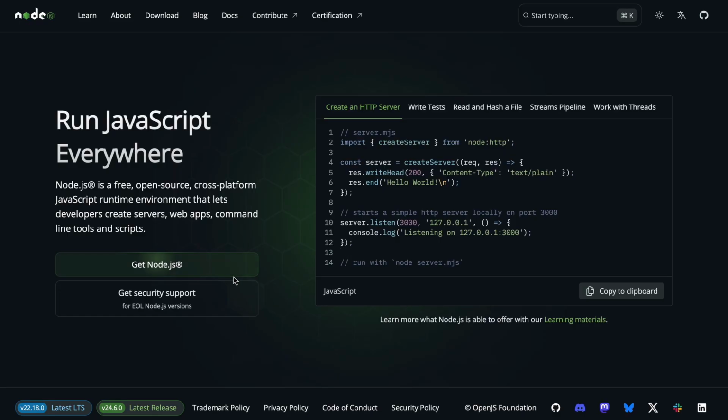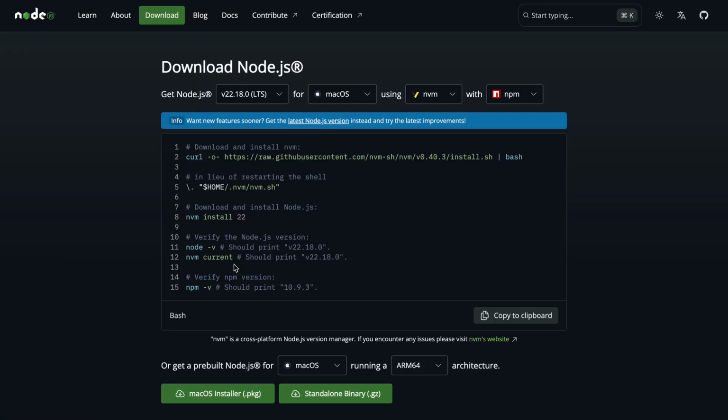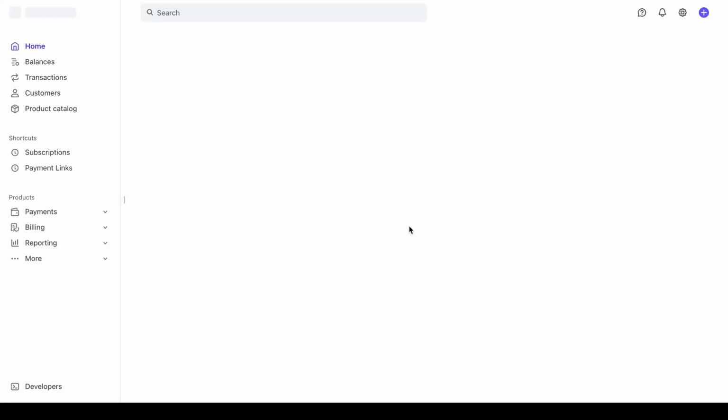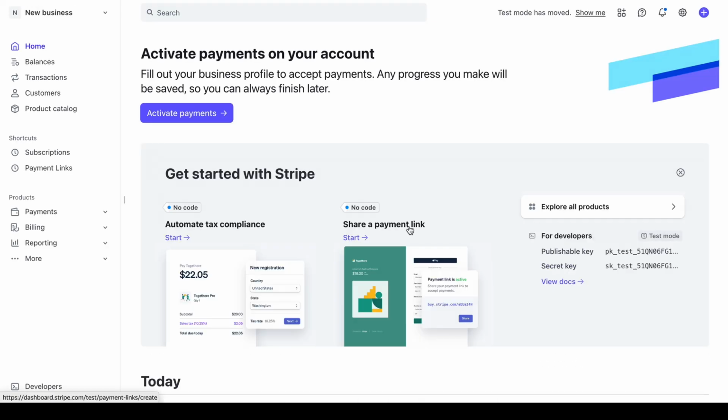First thing we need is Node.js. Download it from the official website, install it, and be sure to restart your computer after installation. Next, create an account in Stripe. It's quick and free. After registration, go to the API Keys section.